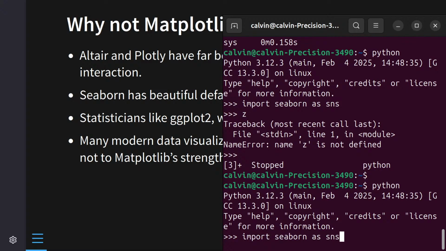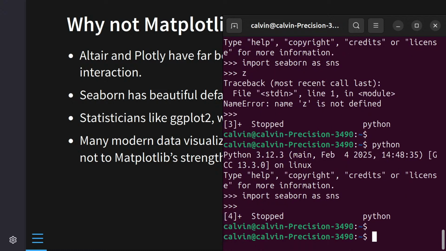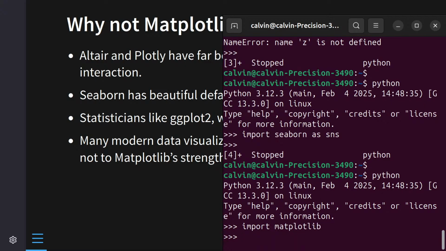Seaborn as SNS. 1, 2. Okay, it was faster that time, so that's a bad example. Okay, Python import matplotlib. Fast, very. See, I did not have time to brush my teeth.